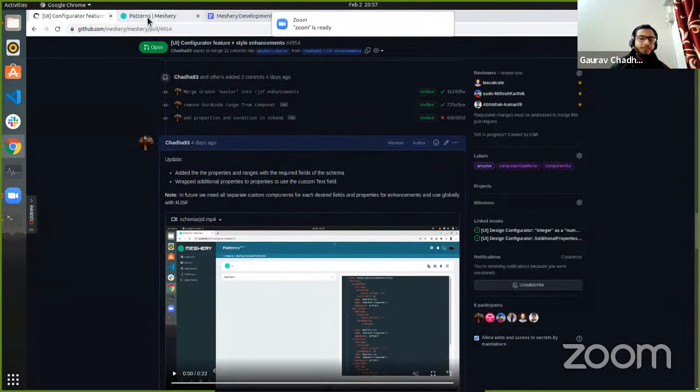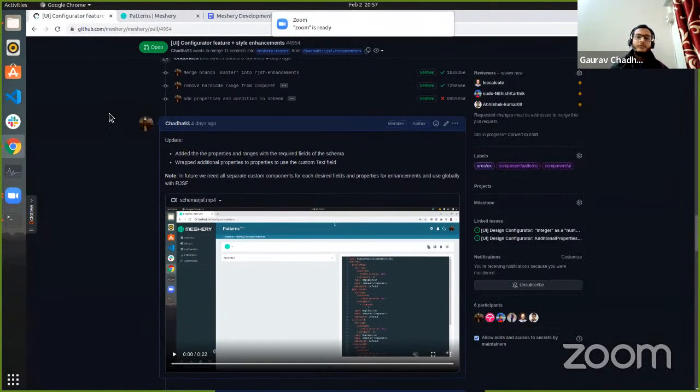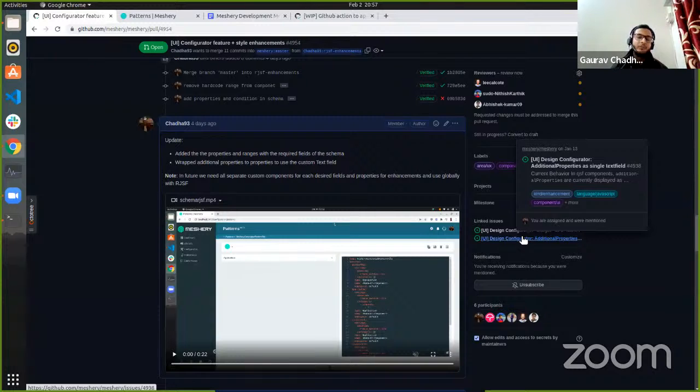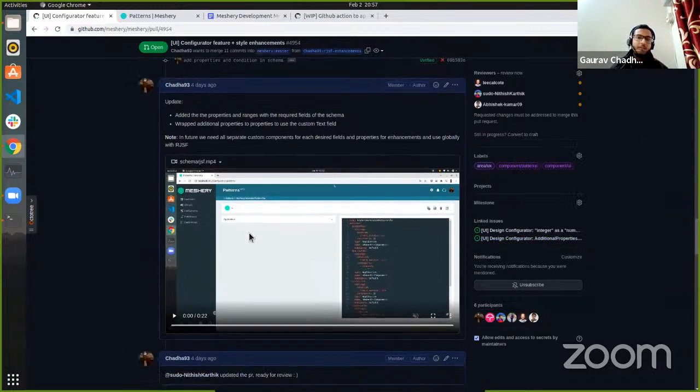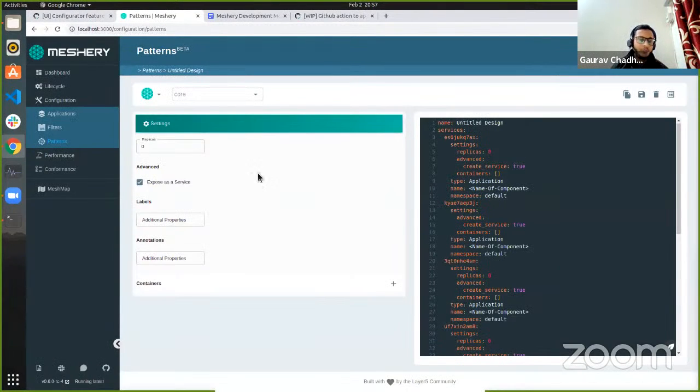Yep. So this PR consists of two issues. One is for having integer type as number for the text field that we have, and converting the additional properties to the properties that we were using for the basic RJSF, and moving to the basic custom component that we are using over RJSF. So let's demo that thing.